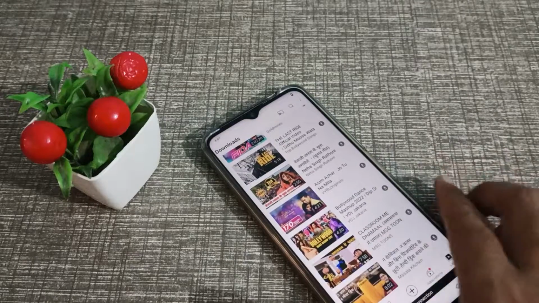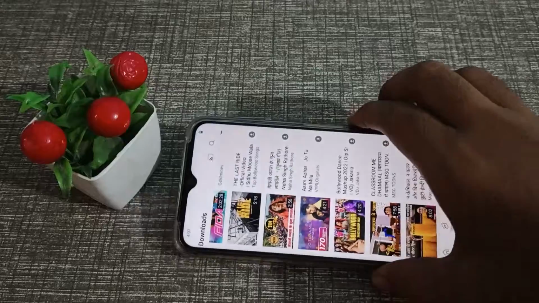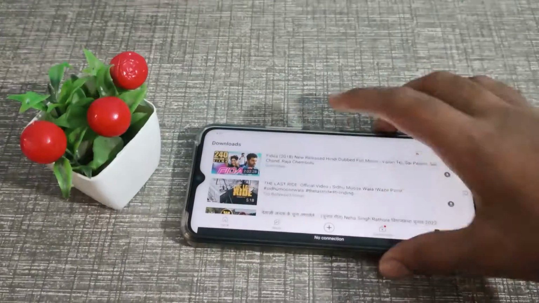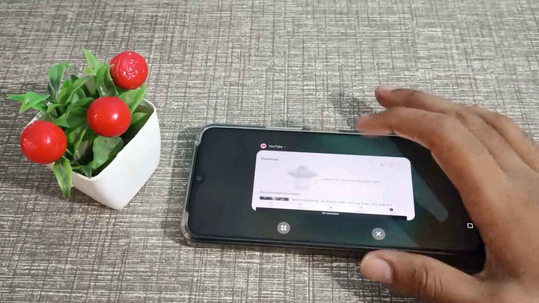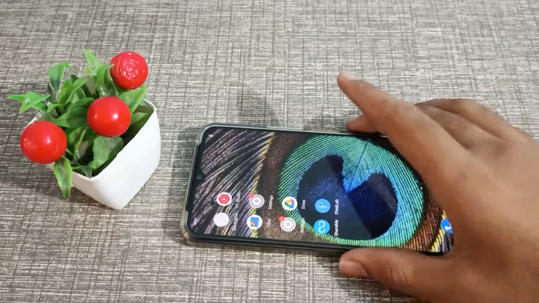In this video guys, I will show you how you can turn off the auto rotate screen in a Vivo phone. Guys, if you want to turn off this setting, you can turn it off. And guys, now let's see how to turn off auto rotate screen in a Vivo phone.